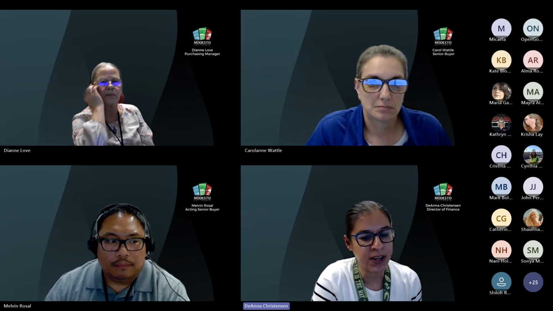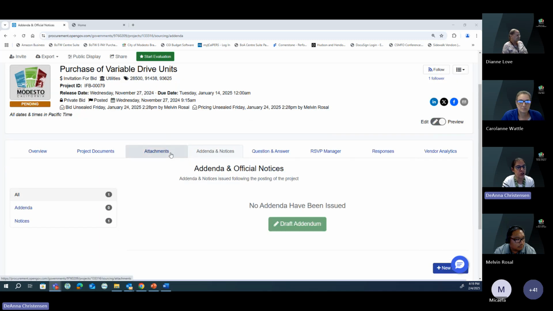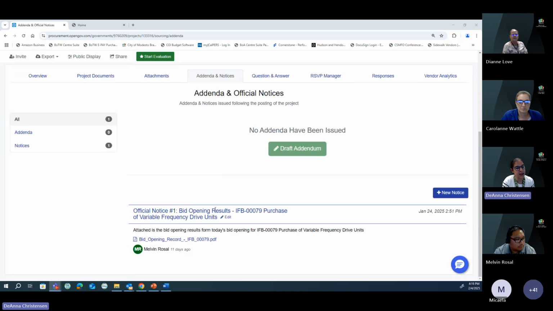I'm going to share my screen just to give an example of where the information will be captured. You will receive a notification similar to the several examples that Melvin provided. You will be alerted that a notification has been posted, and ideally it should be the day of the virtual bid opening. Once you get the notification, it will direct you to the project. Then under the addenda and notices, you'll see a notice that has been posted with an attachment that summarizes the actual project itself.